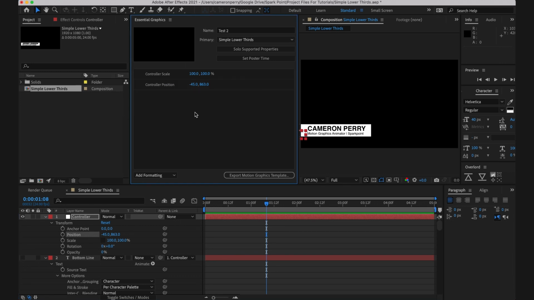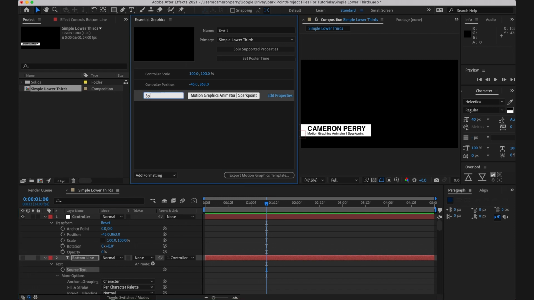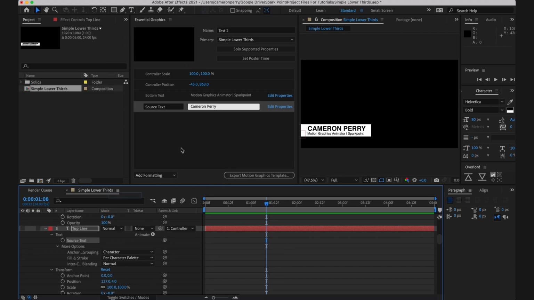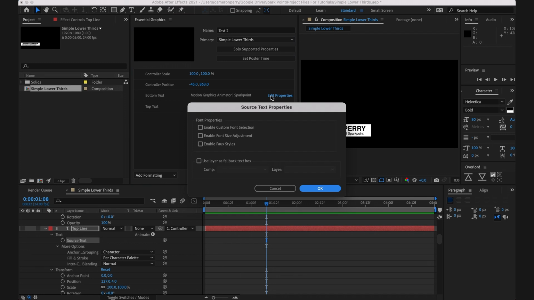Next, I want to add my text. All I have to do is come here and drag the source text from each of my text layers. You'll notice with text, there is a button over here that says Edit Properties. This will give you some additional options specific to text. I usually check the first 3 boxes here.